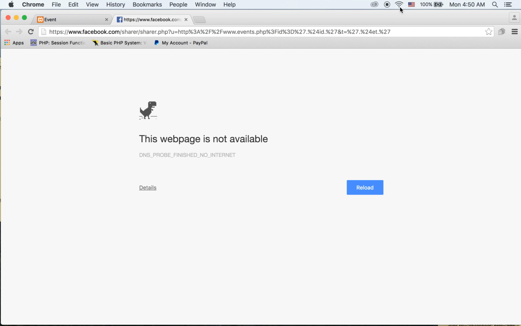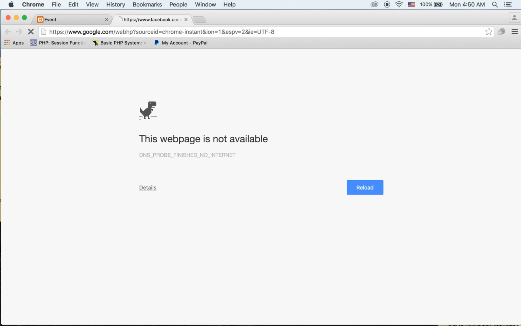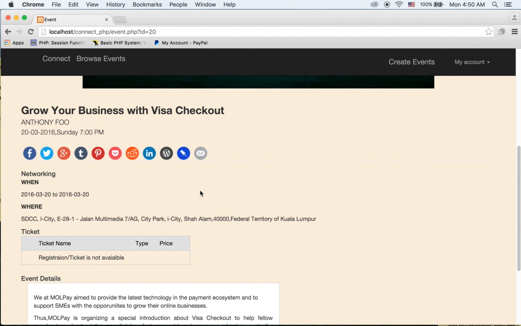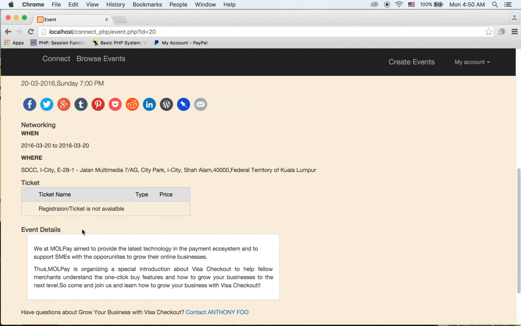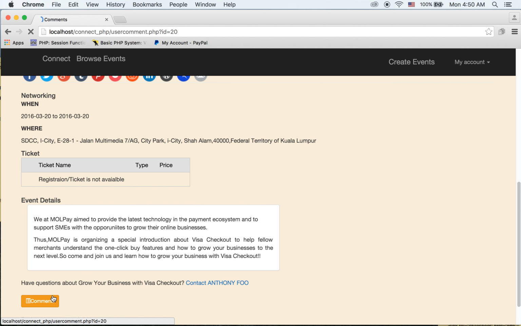Currently the Wi-Fi is not working, that's why you can see Facebook is not working. So there's no internet connection here, never mind, we'll proceed. So there's ticketing. This event doesn't have any ticketing yet because the user hasn't created any tickets yet. There are details about the event, and you can ask a question to the owner who created the event, and also you can make comments for the event.